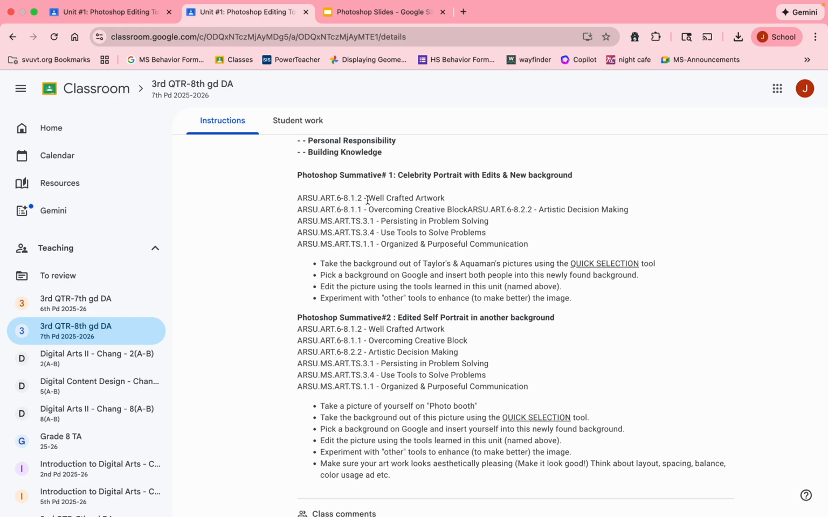So I'll be grading you on how well crafted your artwork is, how you overcome creative block, your artistic decision making, persistence in problem solving. So when you catch a problem, do you give up right away or do you keep trying until you solve that problem? I always say a designer is a problem solver. So, are you using tools to solve these problems, and is your artwork organized and purposeful?